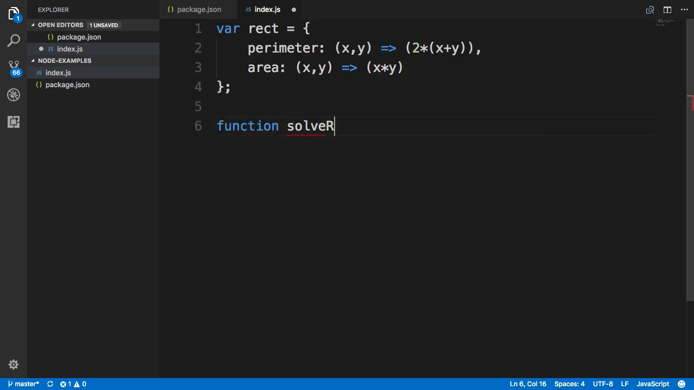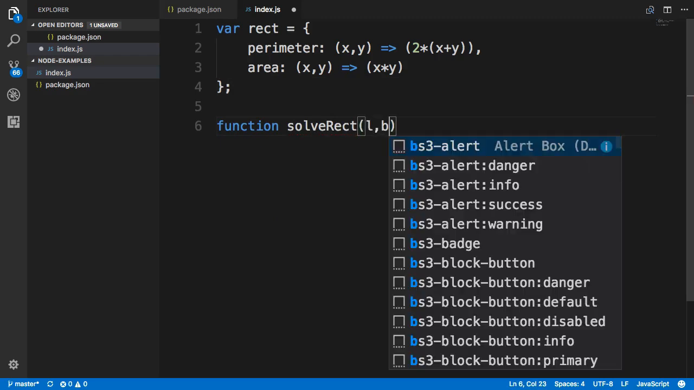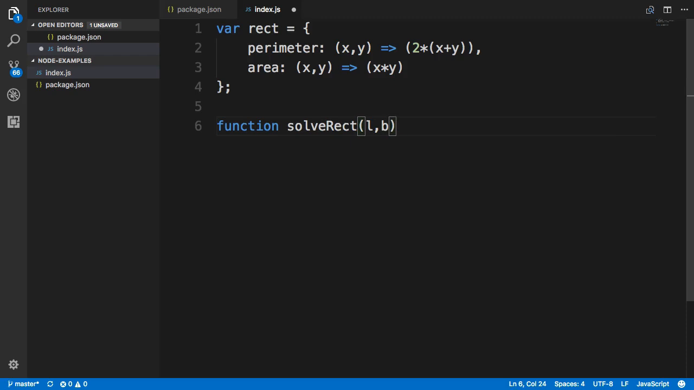Then let me define a function here named solveRect, which takes two values, L and B, as the two parameters, the length and the breadth of the rectangle, and then it is going to use this JavaScript object that I have defined earlier in order to compute the perimeter and the area of the rectangle.